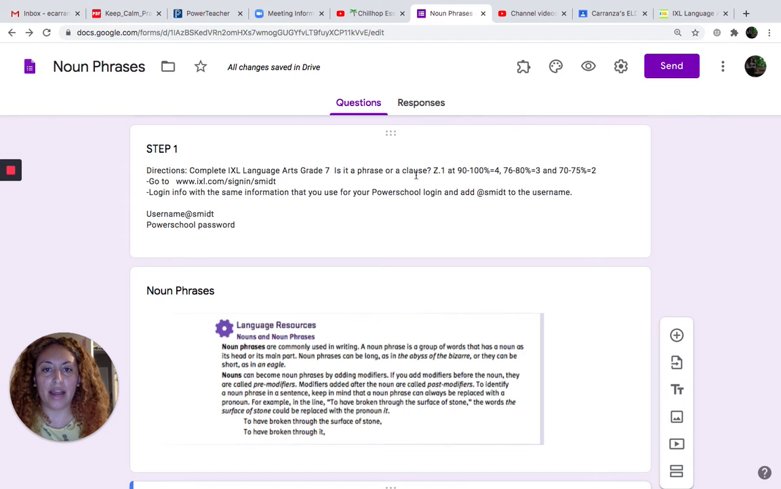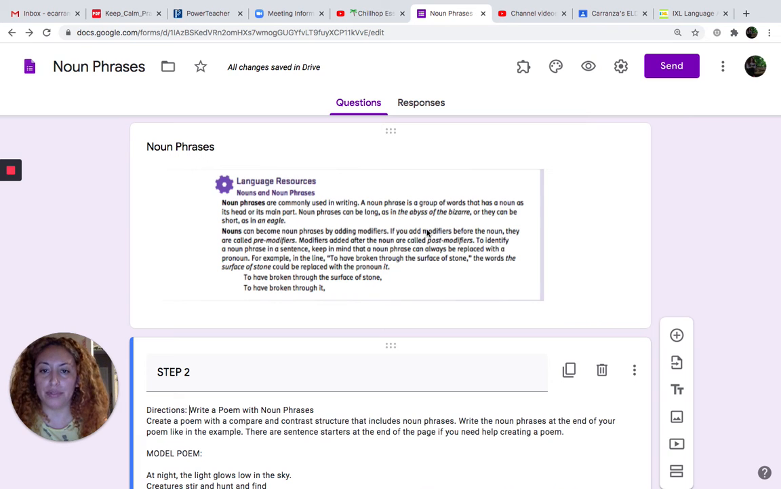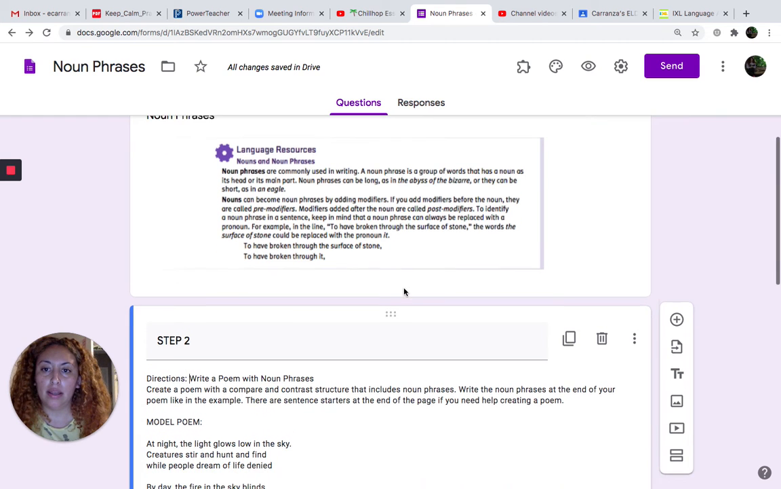And on the other hand, a clause is a complete statement. So a complete statement has a subject and a verb. So for example, Google Classroom has your assignment. That's a complete clause. IXL will provide you with examples if you need help.